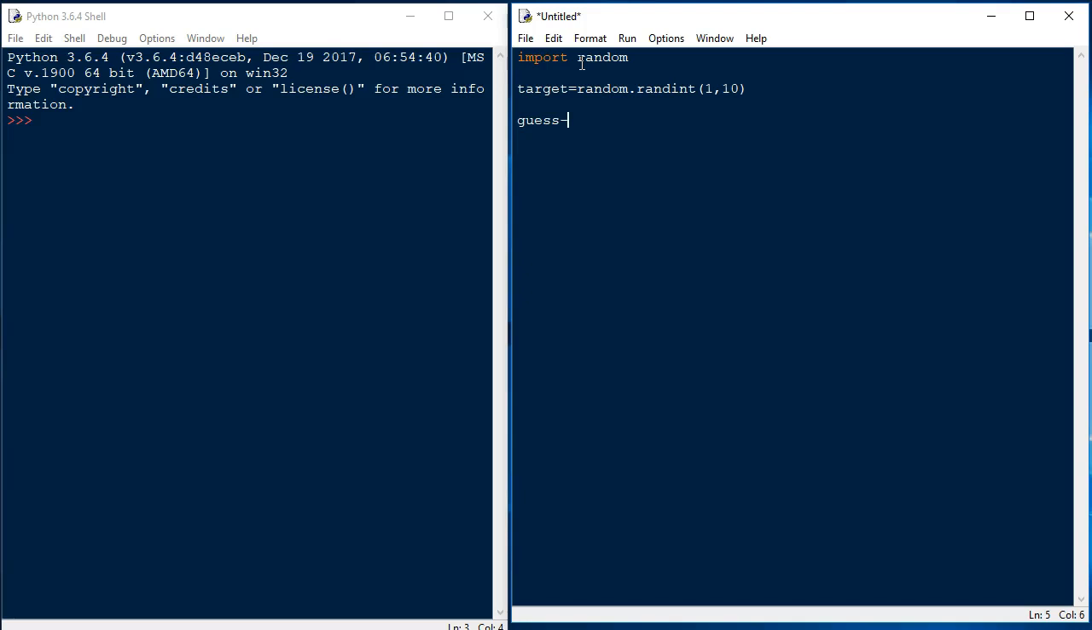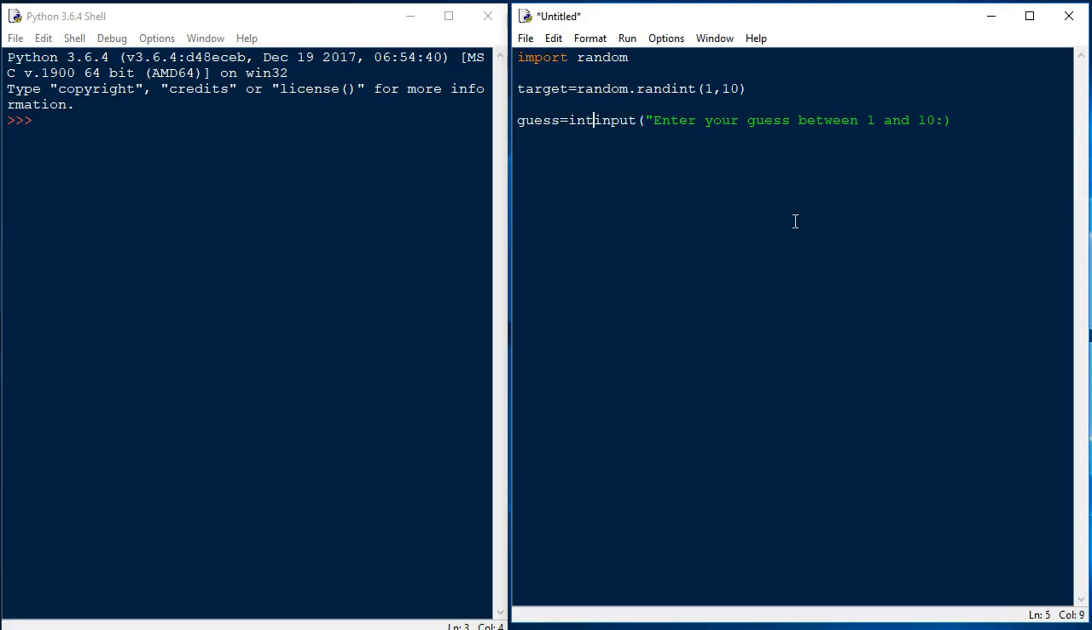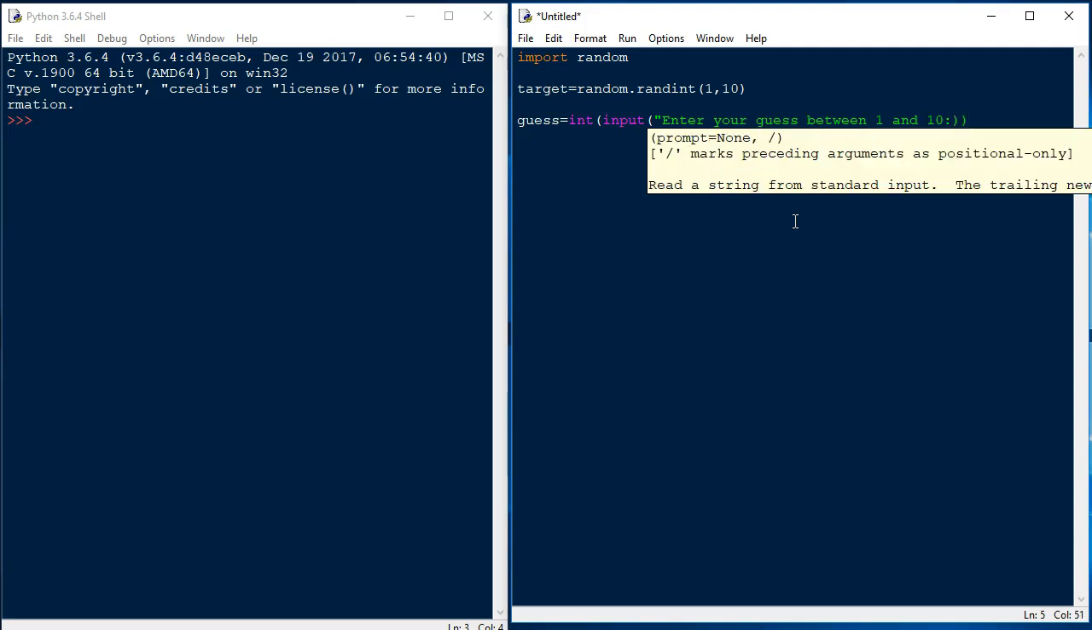Next, we're going to get the guess from the user using an input statement. So, using an input statement, input your guess between 1 and 10. And what we'll actually do here is we'll convert that into an integer at this point here. Alright, I think we've got a missing quote. Make sure we close that quote.